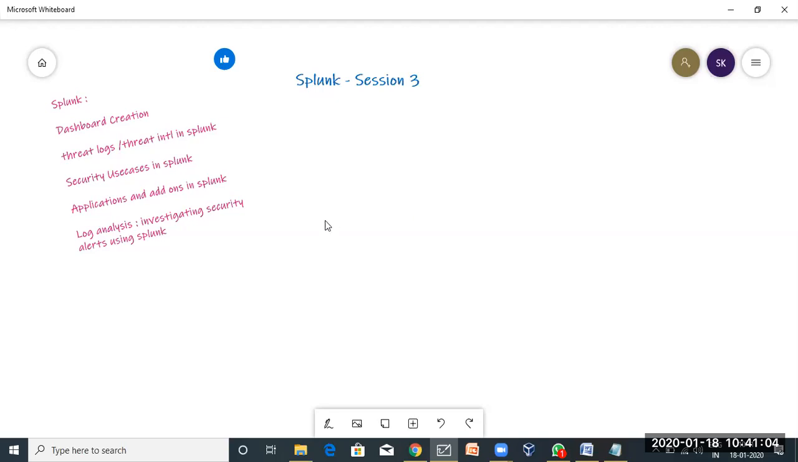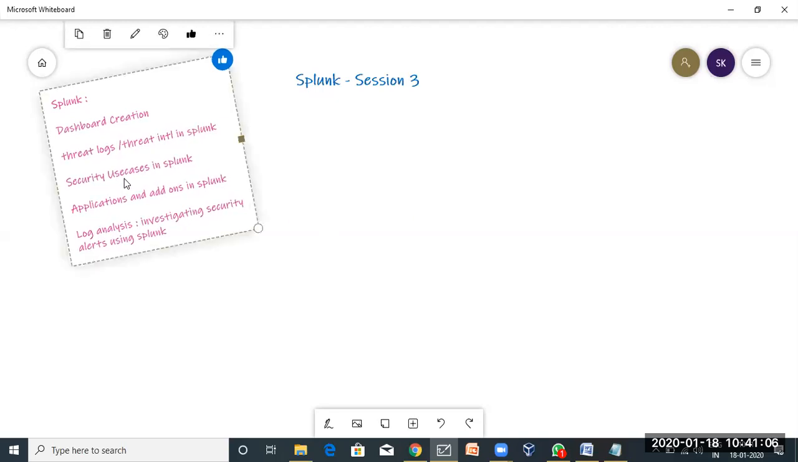In this session, we're going to discuss dashboard creation, threat logs or threat intel logs in Splunk, security use cases in Splunk, like what the different security use cases are, and I'm going to explain a few of the use cases in Splunk, and different applications and add-ons in Splunk, and log analysis. The log analysis part will be discussed in this class as well as tomorrow.